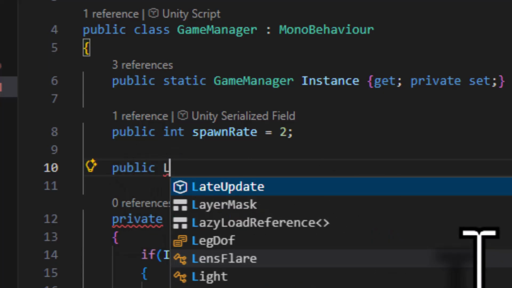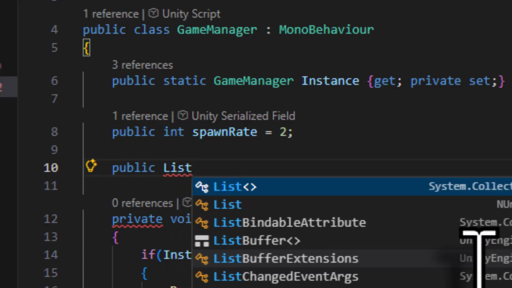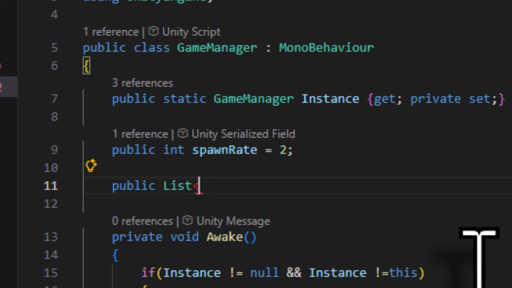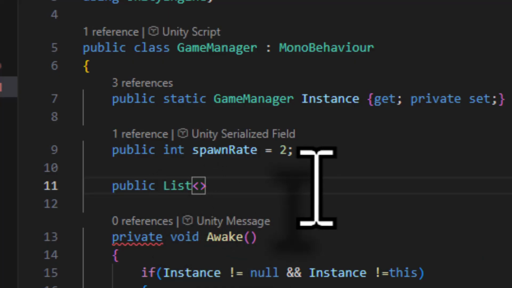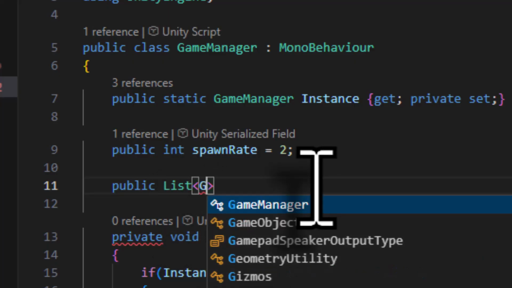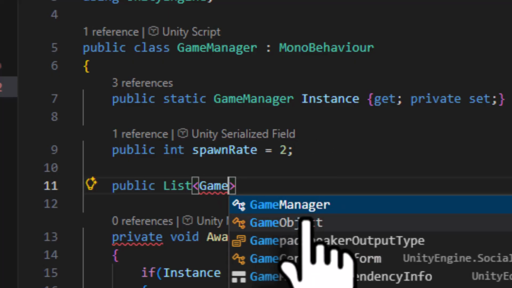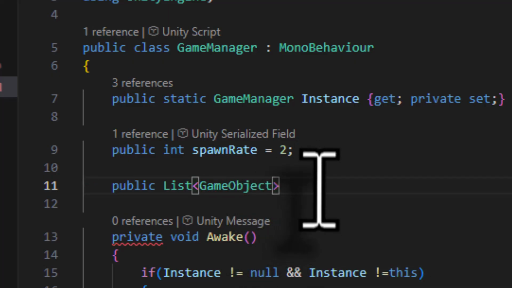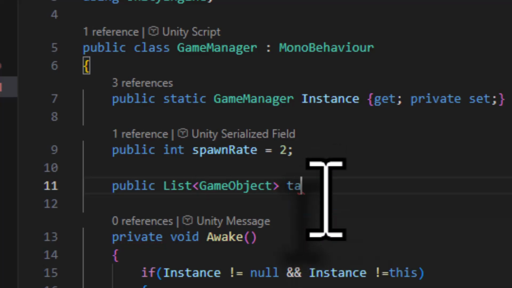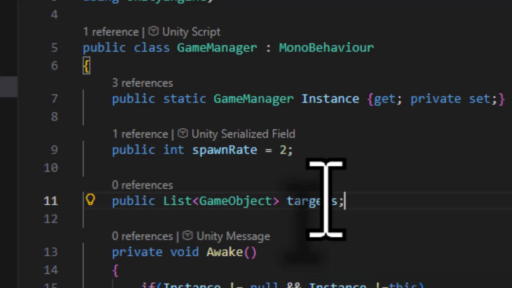But this time we are not going to use an array, we are going to use a list. To declare a list, I will call the keyword List and then add the less than and greater than signs, and inside this I have to declare what type of list it is. This is a game object list, so the type is GameObject. This list contains game objects. I will add a space, name this targets, and end it with a semicolon.